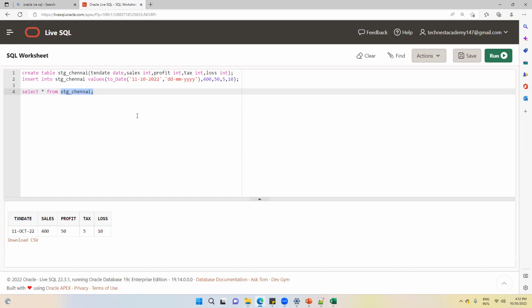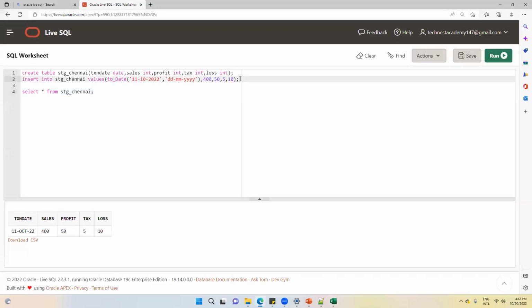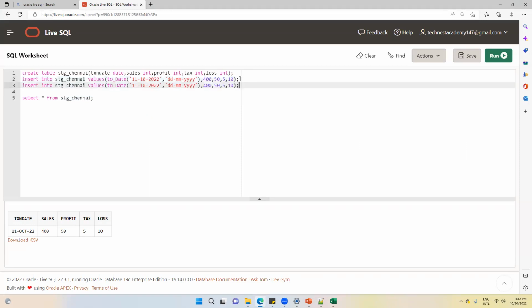Now what happened? By mistake, the source has sent me a duplicate record. So what will happen? I told you staging is the dumping area. I'm not applying any transformation, nothing I'm doing. So I will load this duplicate data.